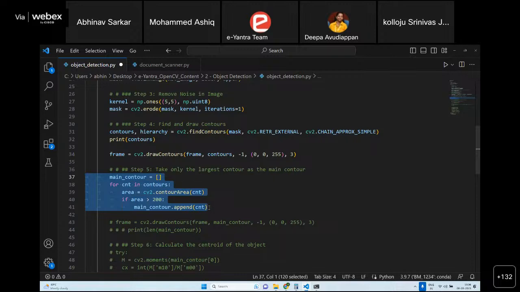So what we want to do in that case is filter out all the contours based on area and just select the biggest contour, the biggest boundary basically. So this is a basic for loop that we used here. We created an empty variable here and we loop through all the contours in the list of contours, and we see if the area is greater than 200.